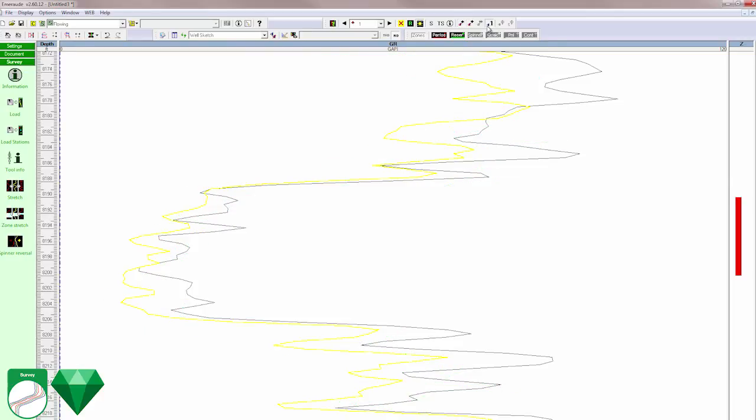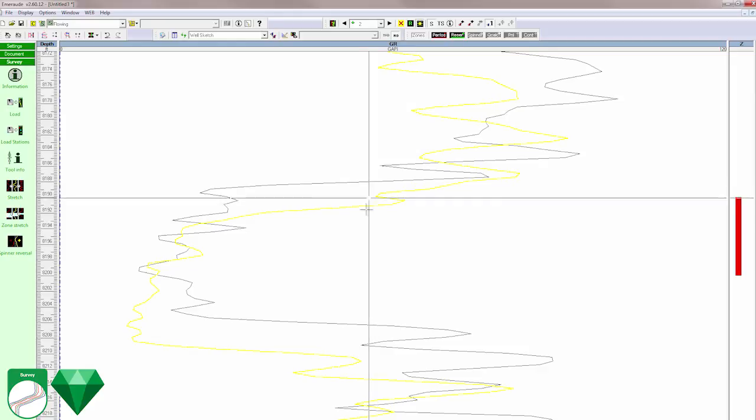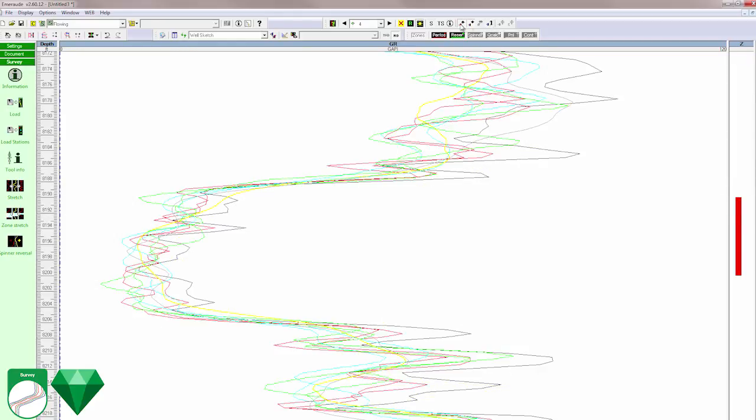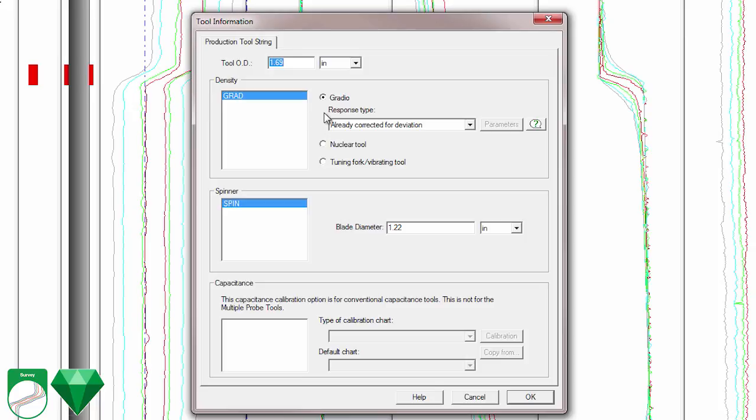The normal procedure is to compare the gamma ray or CCL measurements recorded during the PLT survey against the reference logs loaded at the general well data level and depth shift as required. As measurement is a function of the tool parameters, the tool information specific to the survey must be defined.